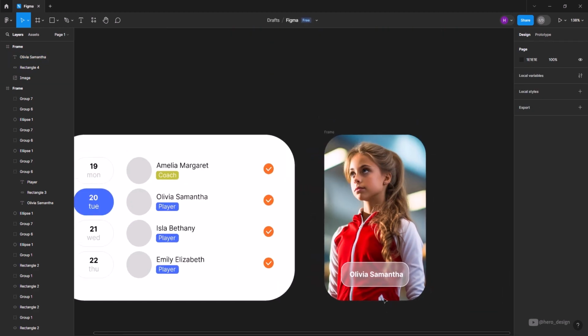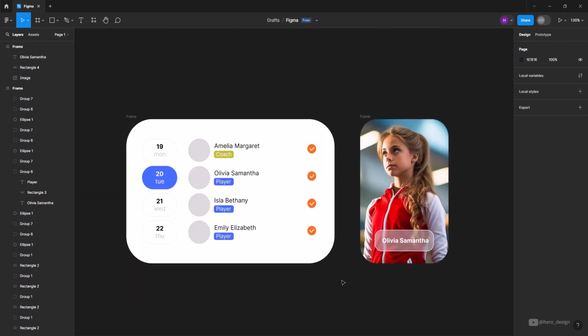Very well, in this session we got to know the effects in Figma. You can use these effects in different projects.